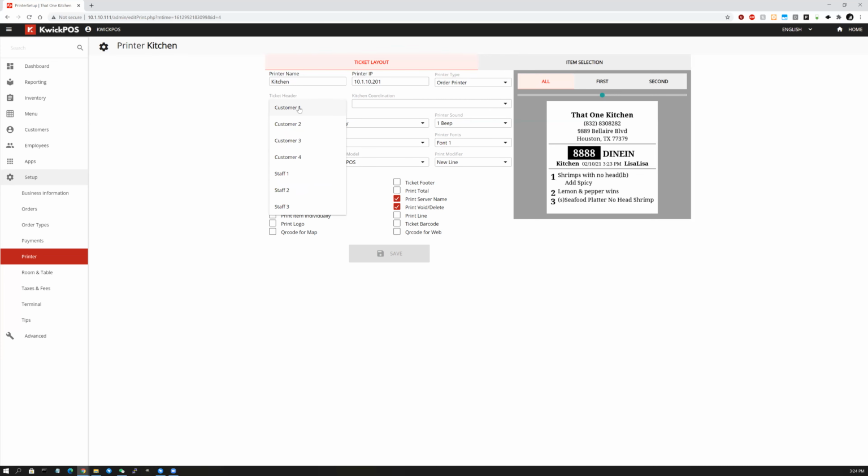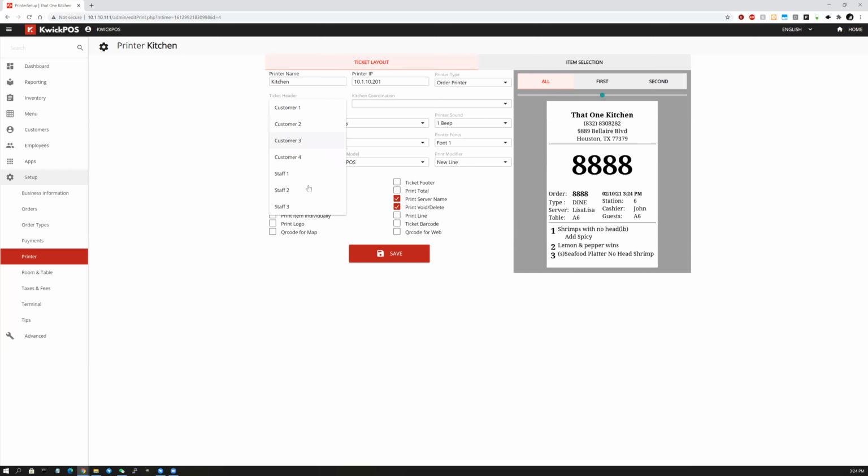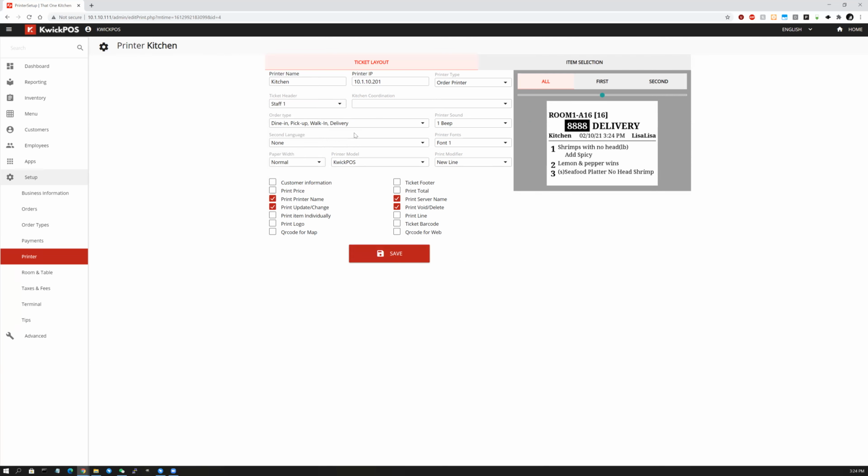We have different ticket headers, and you see a preview on the right. So customer 1, and then customer 2, 3, and so on. For kitchen printers, we usually use staff 1, 2, or 3. So let's just set it to staff 1.